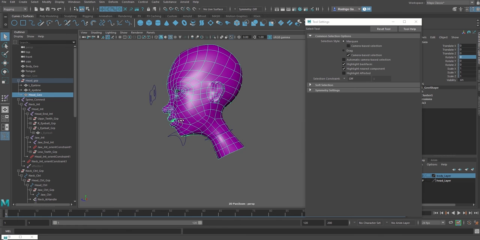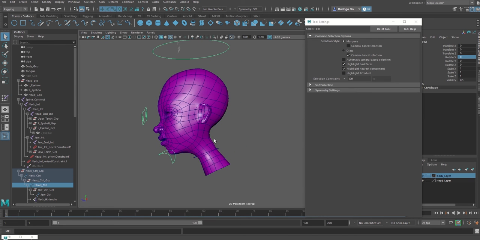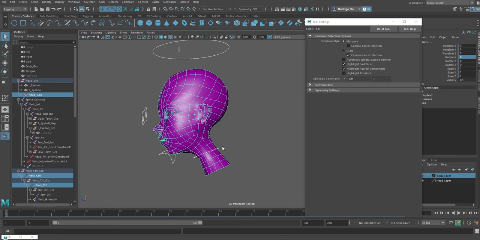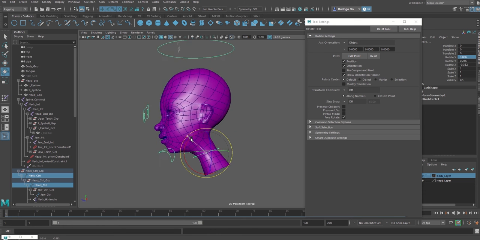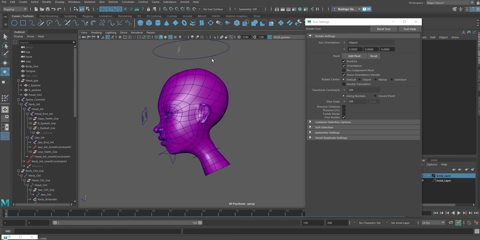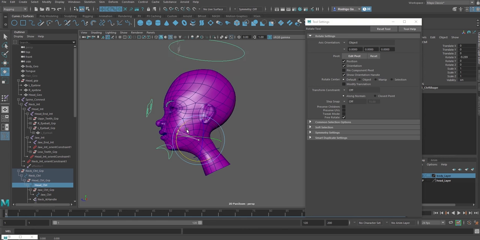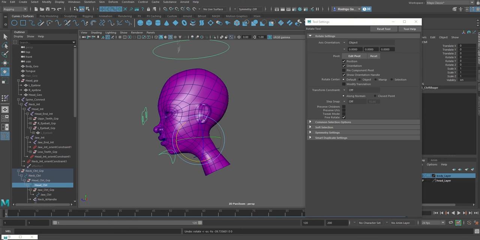And now I have a head and a neck joint, not moving the lower part. The neck will move it, not move the lower part. Okay.